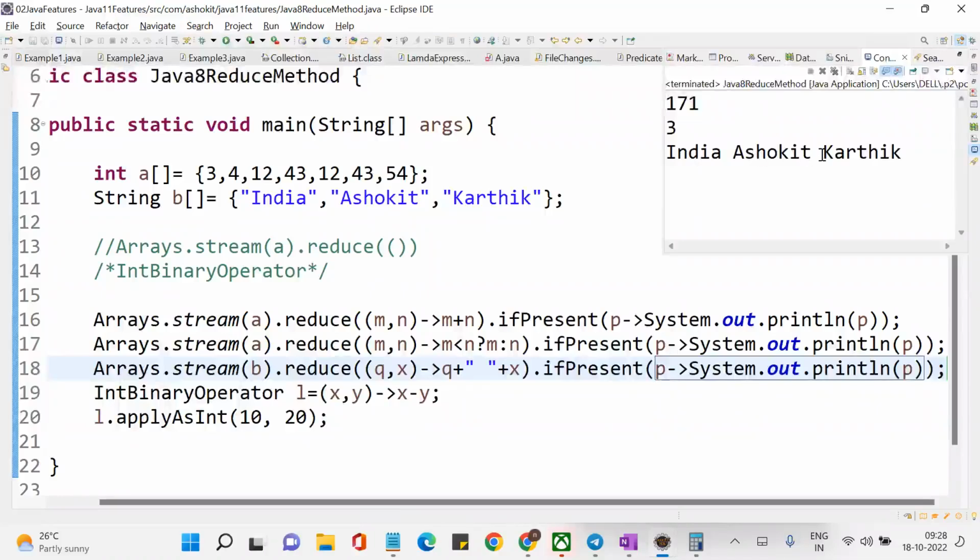See, India, Ashok IT, Karthik. So am I summing? See, if it is an integer or double or long argument, whenever you do m plus n, can I say that you are performing the addition? Similarly, if it is a string array, plus is nothing but what? You are concatenating the strings, correct? If you want to perform some operation to reduce the output, then you can go for a reduce method.